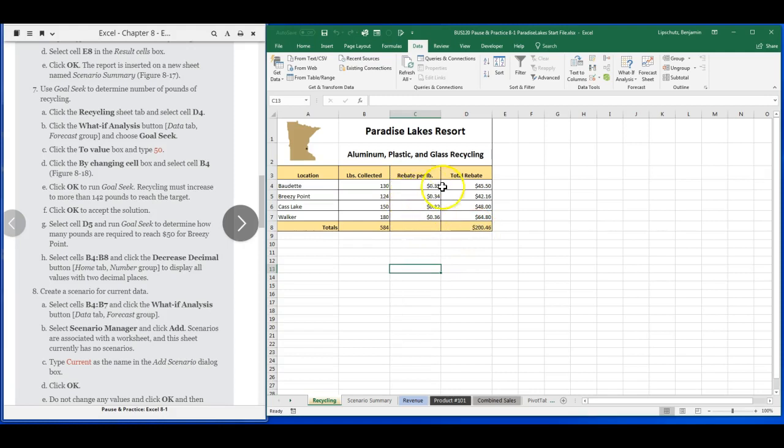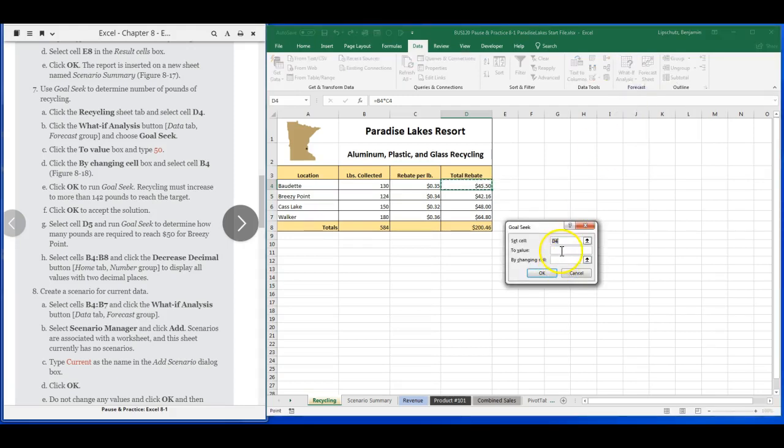So we're going to start by clicking on cell D4 here. Going back to our what-if analysis, and we'll use a goal seek. And we want to set this to a certain value. So say we wanted to earn $50 in total rebates. And then by changing cell, well, we'd have to change how many pounds were collected because our rebate is static. So to get to $50 total rebate, we're saying how many pounds we have to collect. It's saying we have to collect 142 pounds.